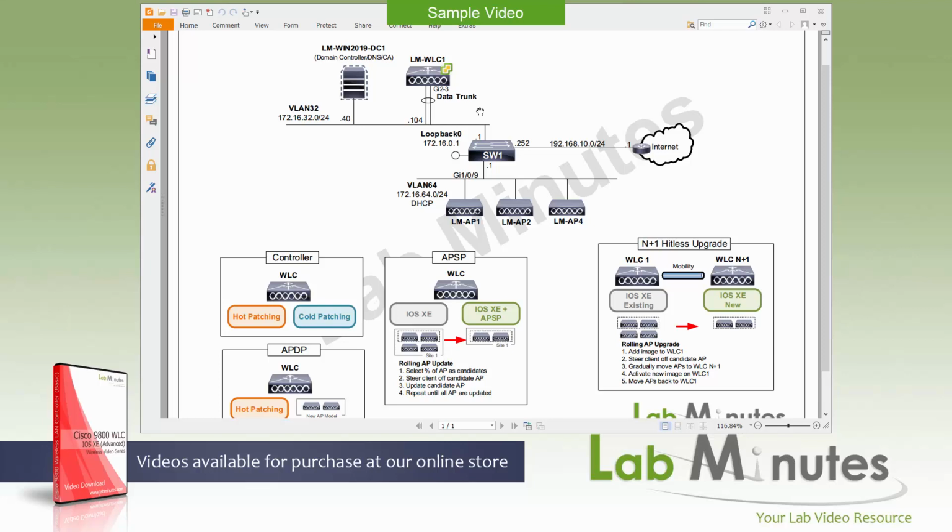In our lab setup, we've got a Cisco 9800-CL wireless LAN controller named LMWLC1, currently running software version 16.12.2s, I believe. It's connected on VLAN 32 with the IP address on its wireless management interface of 32.104. VLAN 32 is a server VLAN, so we have another server called Windows 2019 Domain Controller, or DC1. That's a domain controller, DNS, and certificate authority server at the IP of .40.